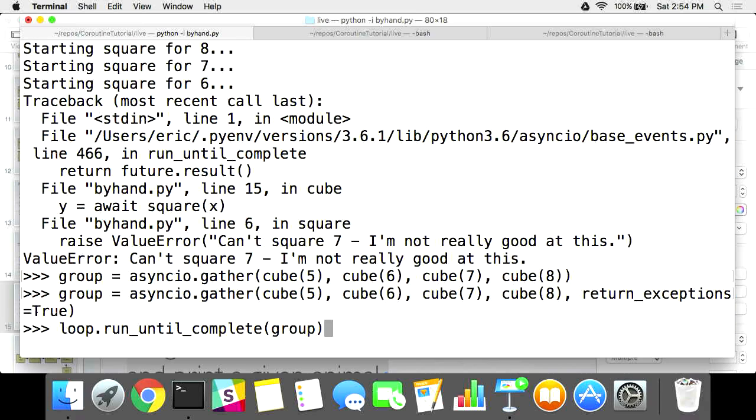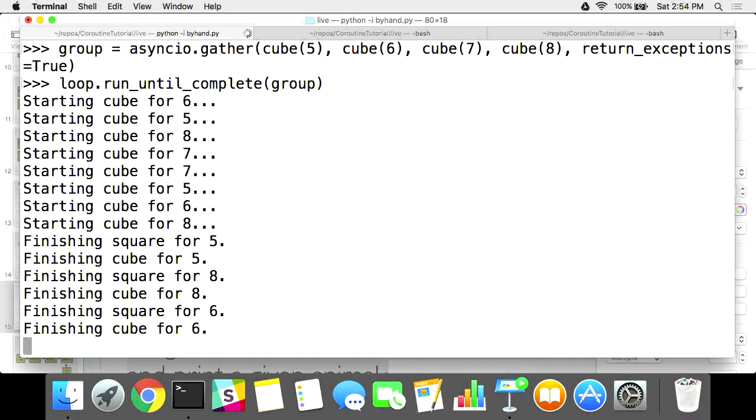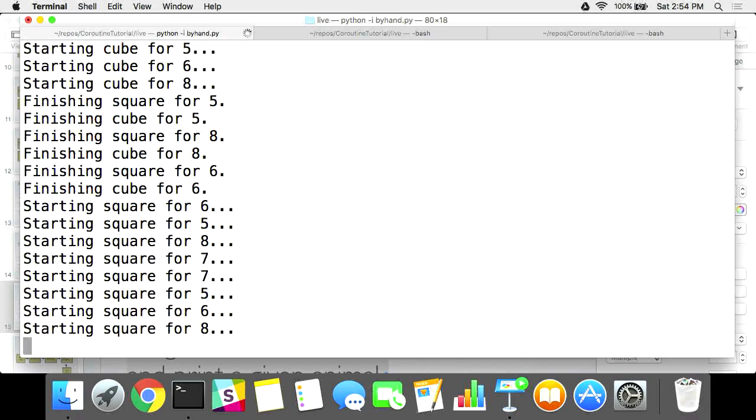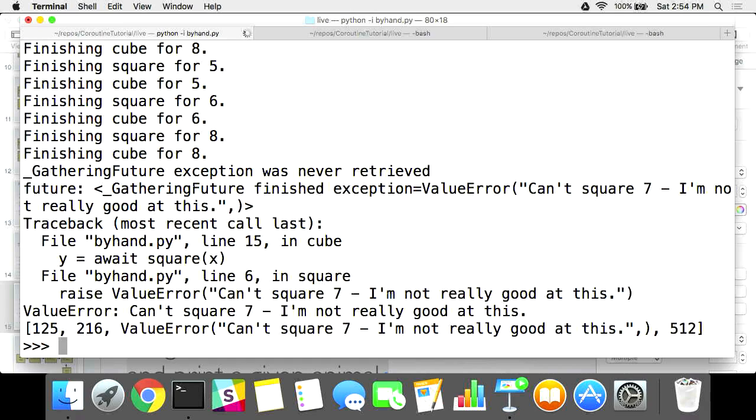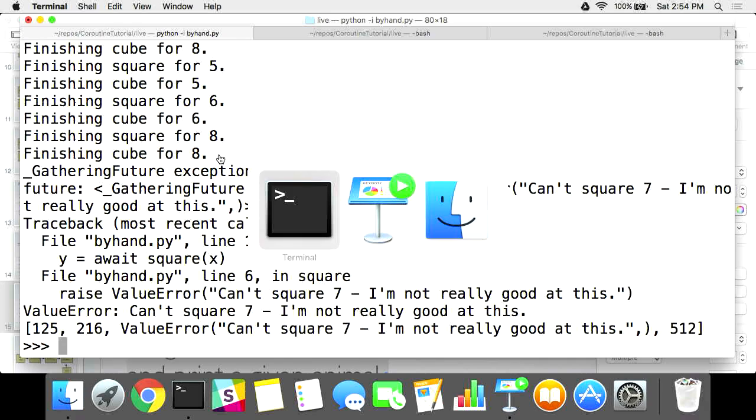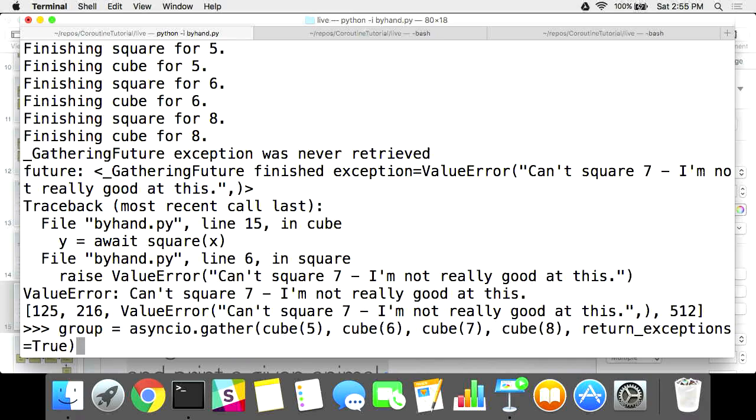Okay, so we've got a new group of coroutine objects, and we'll run this. Okay, yeah, so now you could see it was able to do 5, 6, and it returned the actual exception object. So if you want to just blow up, you can let things blow up. If you want exceptions to be returned so you can get the values of the things that actually worked, you could do that too. When I called gather, I gave it a keyword argument, return_exceptions equals true.